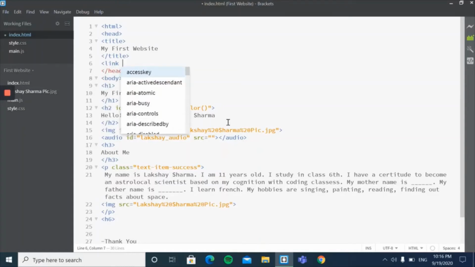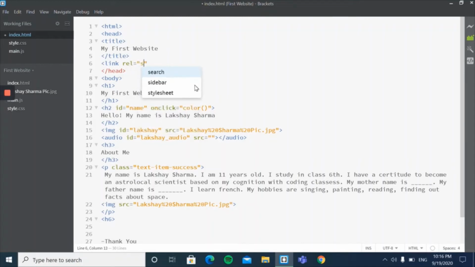Then after giving a space, we have to write rel, then is equal to, then double inverted commas, then stylesheet, then space, then href, then is equal to, and double inverted commas, and style.css, and then the greater than sign. So it's done.